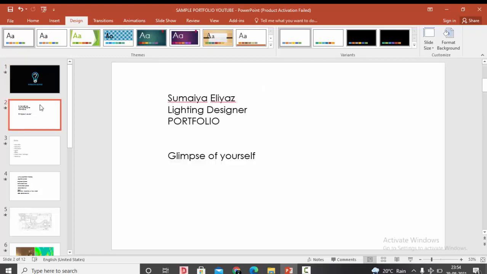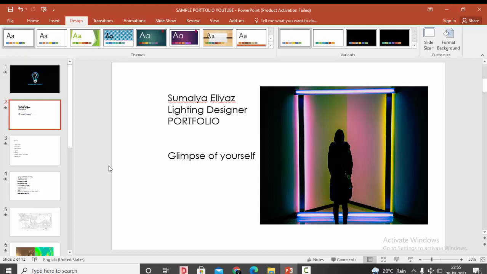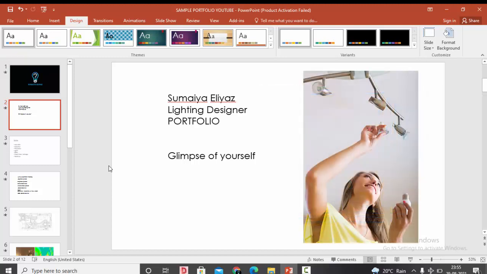So the first slide in your portfolio should be: who are you, what you do, what is this document about, and a glimpse of yourself. So for me, this is Sumaiya, I'm a lighting designer, and this is my portfolio, and then there will be a glimpse of yourself. Here you can add your professional picture, or you can add some elements which define you as a lighting designer. Maybe you working in an office or experimenting on some project. So you can add that picture here.